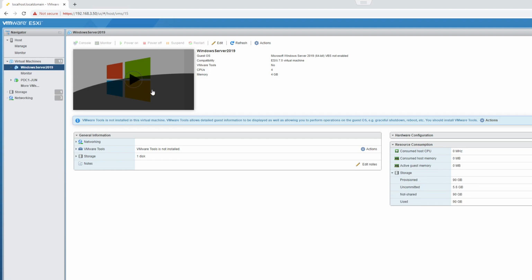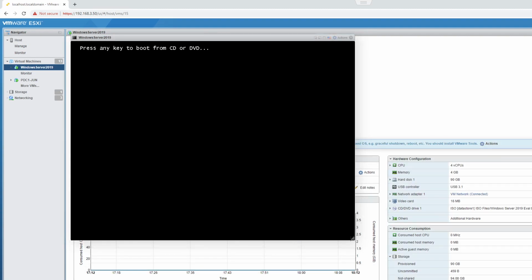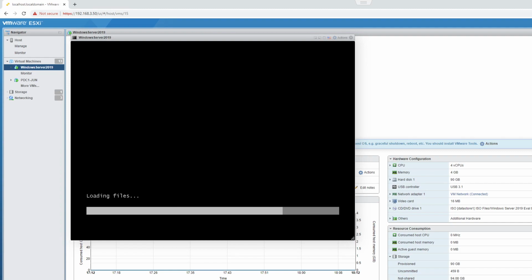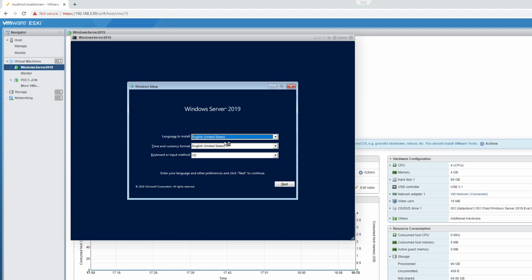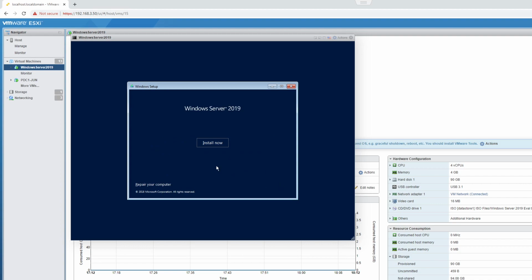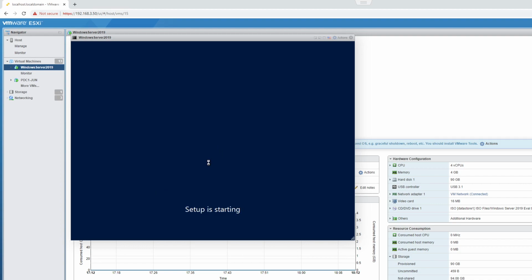So I would just click on this icon, press space or any key, and our Windows Server 2019 installation has started. Over here I would just choose the default settings and say install now. It would give me an option to install this Windows Server 2019 on the hard drive that I reserved for this virtual machine.